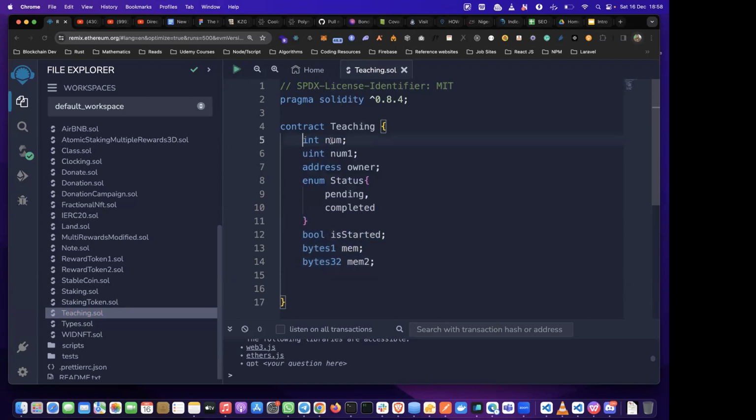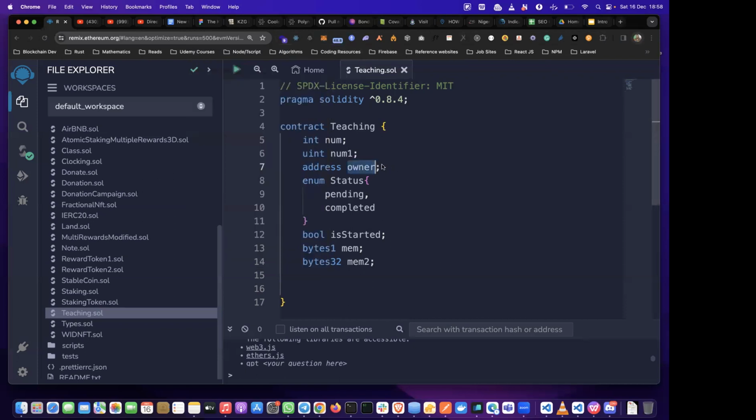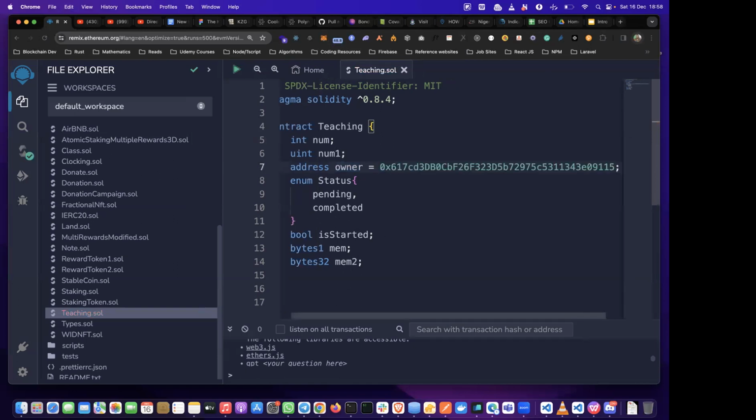Now, an integer is a number. An unsigned integer is a number. Address. How many of you have seen an Ethereum address? Let me get one for you. This is an address. Let me paste this here so you look at it very well. This is an address. Is this a number or is it not a number?